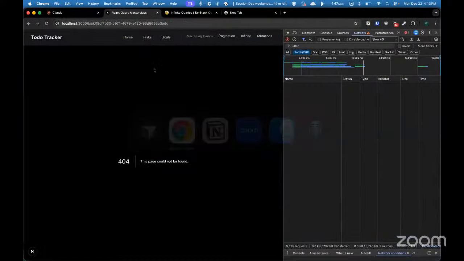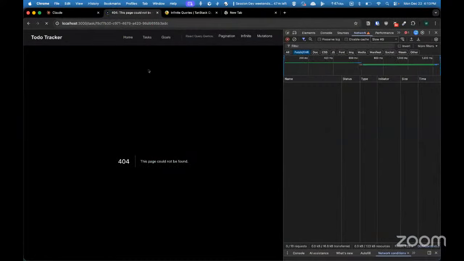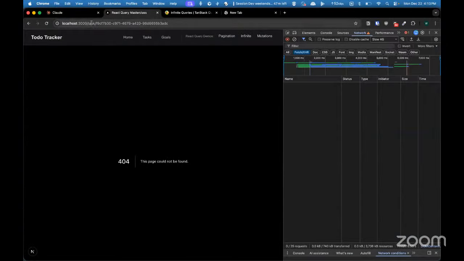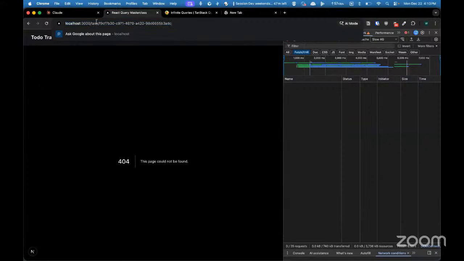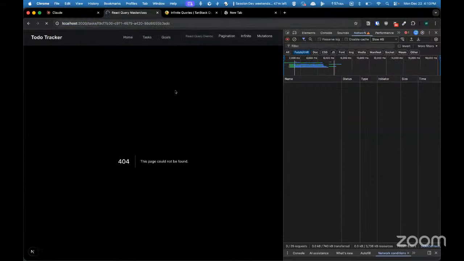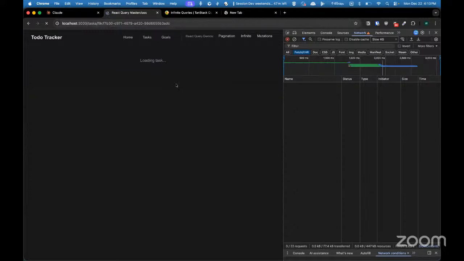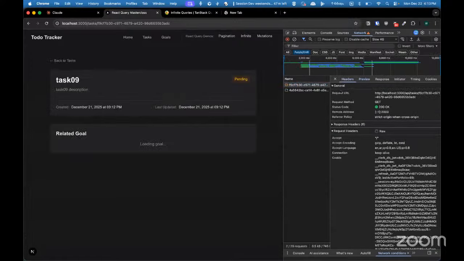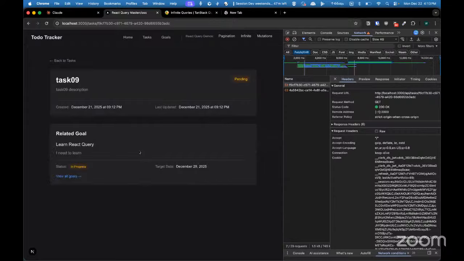Yeah, so our cute little AI must have implemented this for us now. Tasks slash ID. Okay, so the UI is actually tasks and not task. You see, this page will fetch a single task, right? It will make a request to fetch a single task, and then it will fetch the related goal, right?